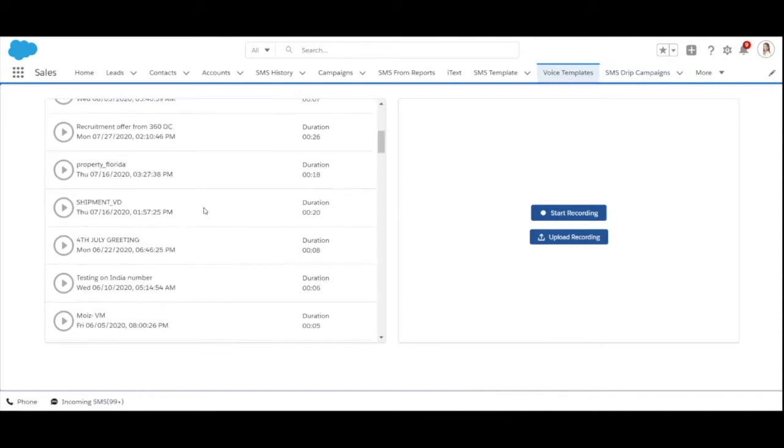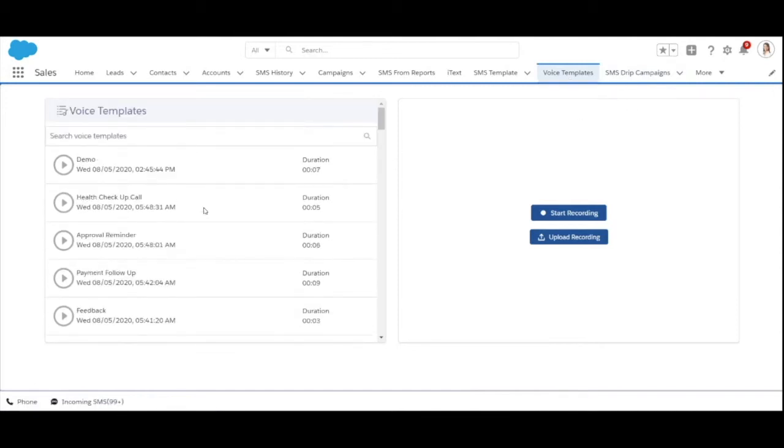On the left side, you can see all the existing voice templates. You also have the option to record a new one or upload a recording. To start a new recording, just click on start recording and once you see this red icon blinking, that's when your recording has already started.